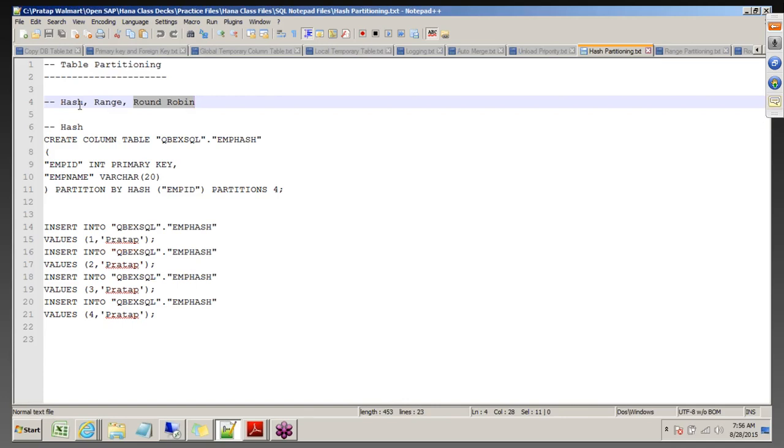That is not equal distribution. Hash partition is equal, but in round robin, I would like to distribute like new data coming in, old data coming in. I would like to separate those records based on the partition. Then you go with round robin partition.